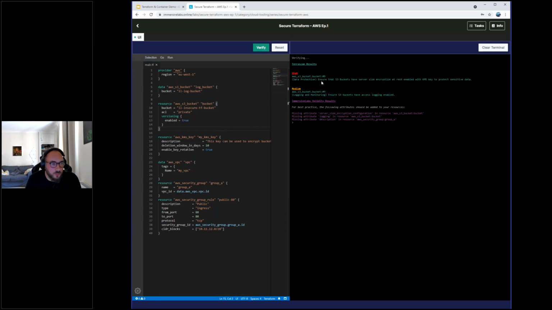The last issue here we have is ensure that S3 buckets have server-side encryption at rest enabled with a KMS key to protect sensitive data. As you can see here, we've already created an AWS KMS key, so you don't have to do that as part of the lab, but you do have to reference this in your server-side encryption at rest.